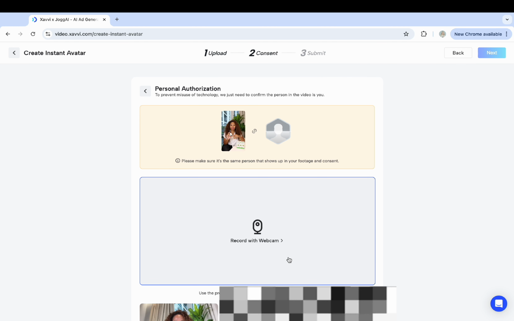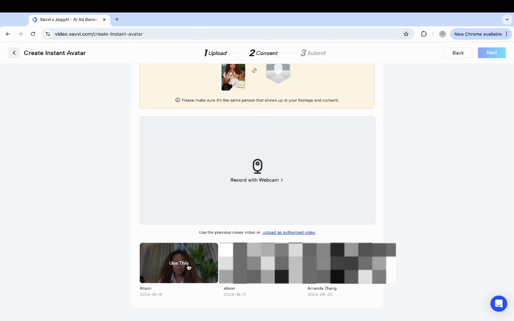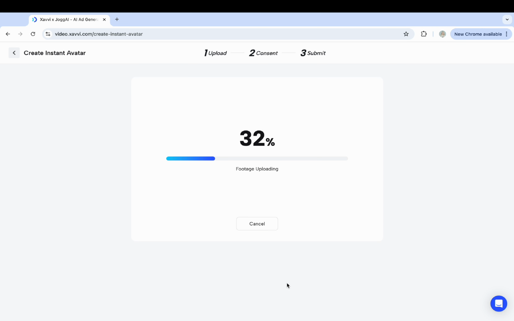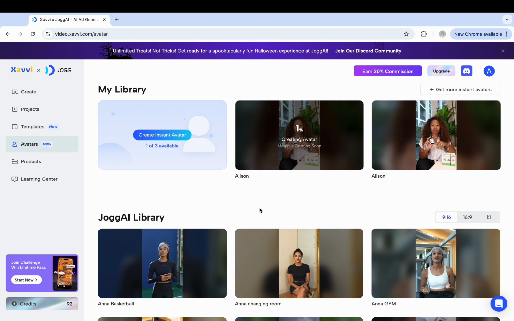Now, coming to the personal authorization, since the camera can be turned on while recording a screen, I used the previous video. You just need to follow the steps and read the text, and it's done. Okay. Perfect, so now it's done. You just need to wait some time for it to be made, and then you can use it in your own video.